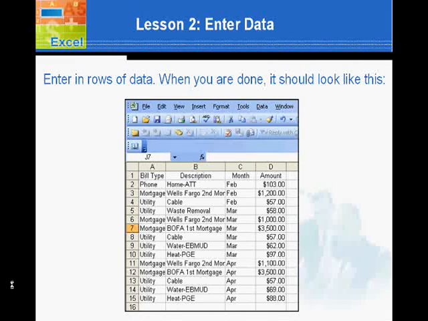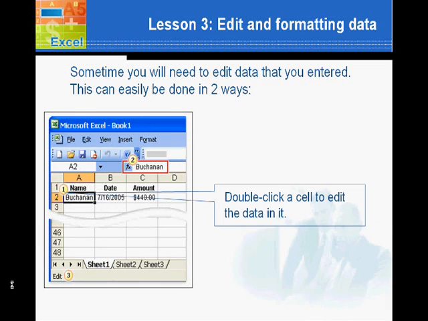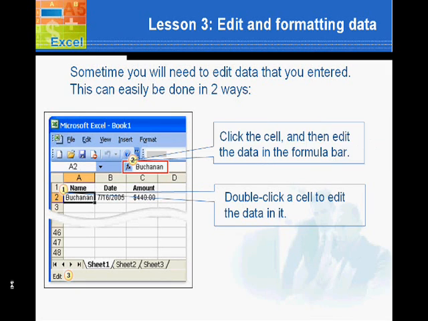Lesson 3, Edit and Formatting Data. Sometimes you need to edit the data that you entered. This can easily be done in 2 ways. Double click a cell to edit the data in it. Or click the cell and then edit the data in the formula bar. Once you've done this, you will notice down at the bottom, the worksheet will indicate you are in edit mode.